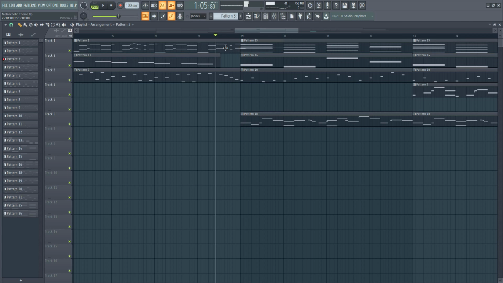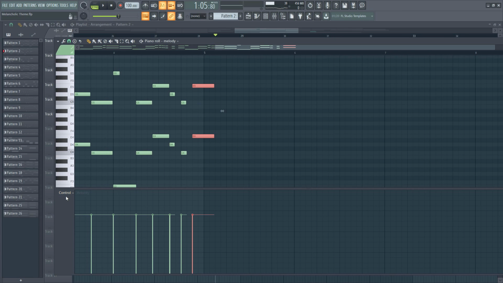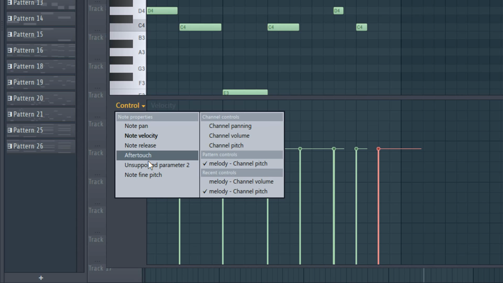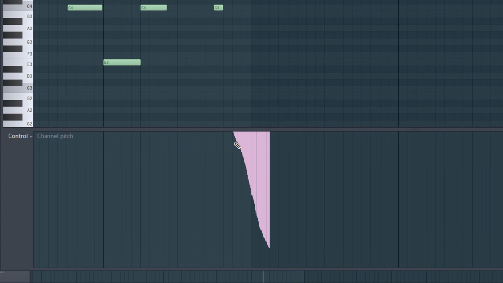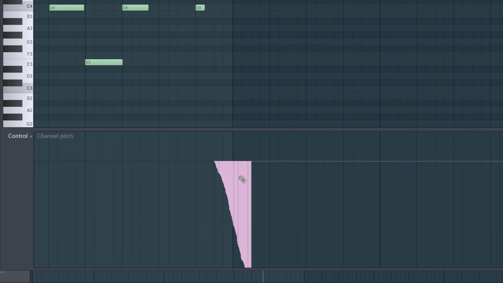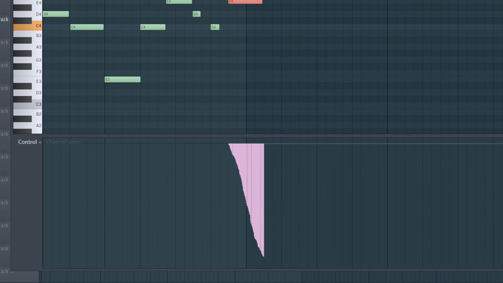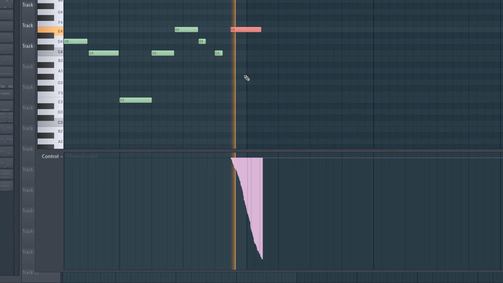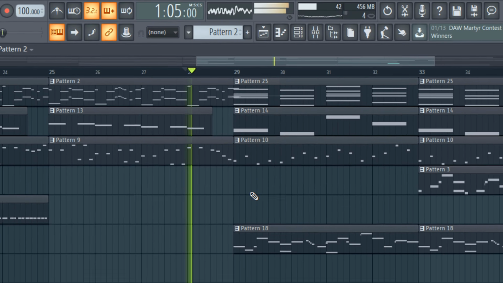It's like, doo. So how I did that was I extended the note a little bit over the bar, and I went down to control and went to channel pitch. And as the note went down, I just dragged this line all the way down and then came back up and turned it back to zero, because if you don't bring it back up to this line, it'll change the pitch for this instrument forever, and it'll be very difficult to figure out what's wrong unless you do that. So you can hear the slide. Well, that slides into the next chord a lot better, because the transition I thought was a little awkward, but now it's a lot better.